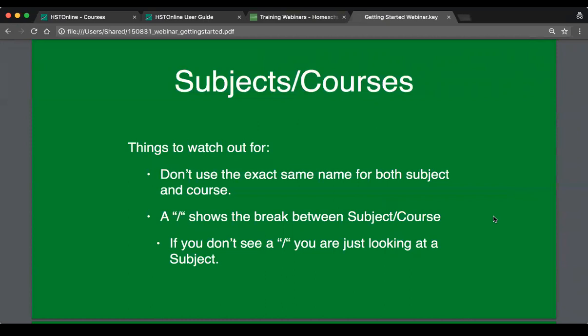Now, most Homeschool Tracker accounts might have anywhere from, say, 4 to 10 subjects. And any more than that, you might want to start thinking about how you're organizing things. But you could have literally hundreds of courses, right? Because over the course of your students' homeschooling career, they're likely going to take many, many different courses. So it's totally fine to have hundreds of different courses, but try to keep those subjects broad so that those courses can fit in those subjects accordingly.